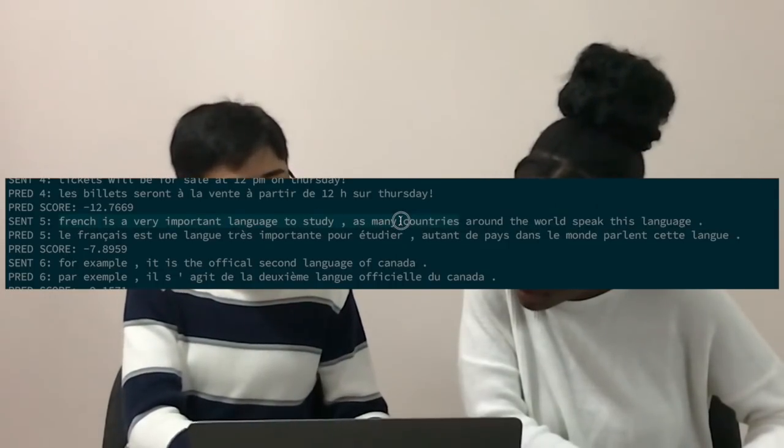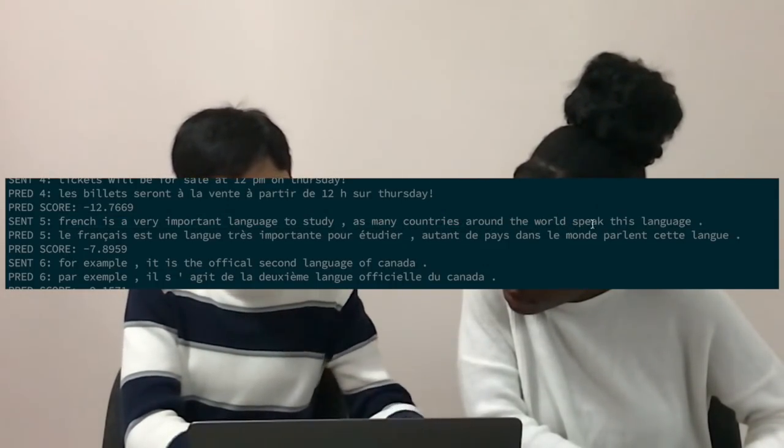French is a very important language to study, as many countries around the world speak this language, is exactly what the English version was. However, it seems as if "as many" may have been left out by the translation system, was it? So we learned, since we're in Canada, we learned Quebec French, and this is translating French. So some of these words may be different from what we may say in Canada versus what we may say in France.